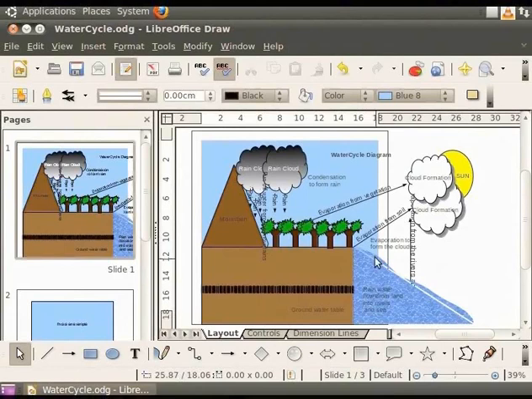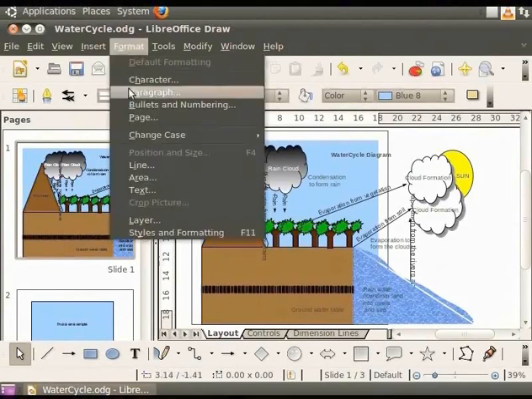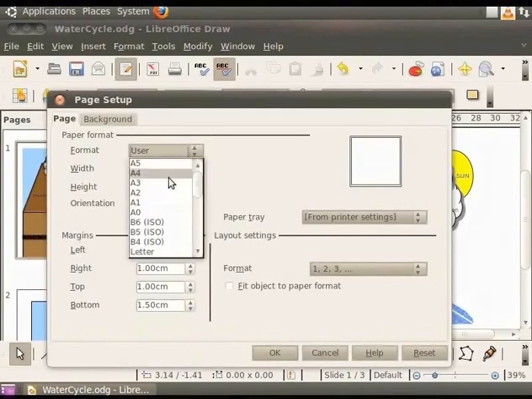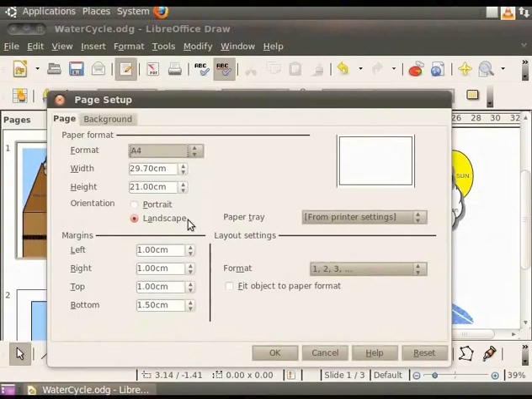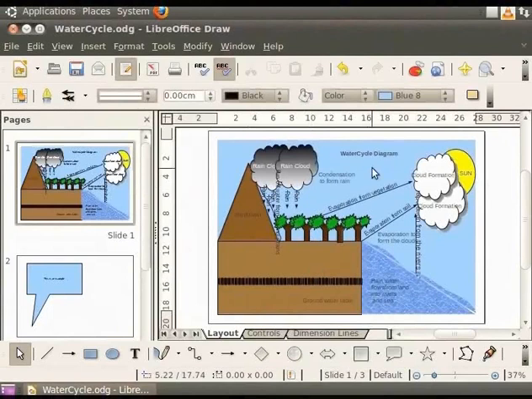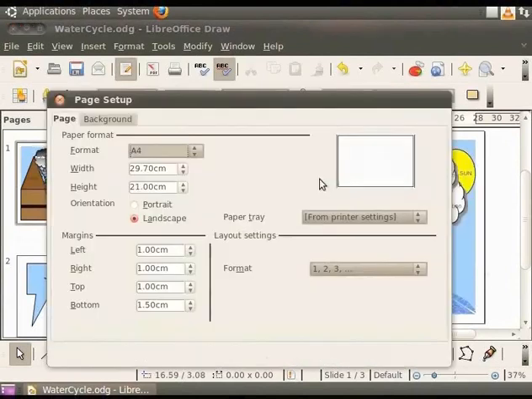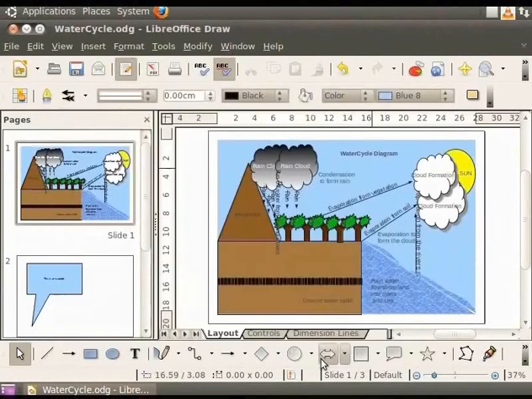Again, from the main menu, select Format and click Page. The Page Setup dialog box appears. Click on the Page tab. Click the Format drop-down list and select A4. This is the original margin that we had set. Click OK. The drawing is placed within the margins. You can also access the Page Setup dialog box from the Draw page by right-clicking on the page and using the context menu. Let's click Cancel and exit the dialog box.